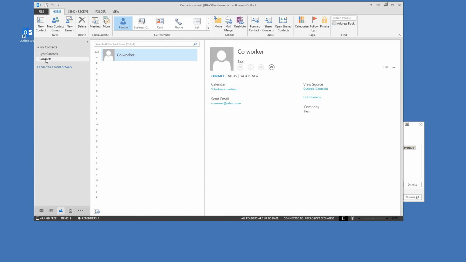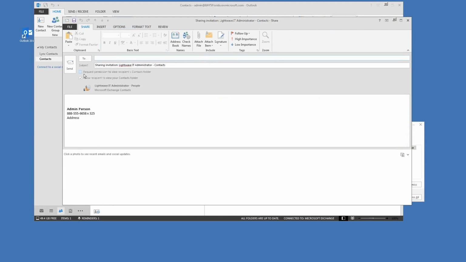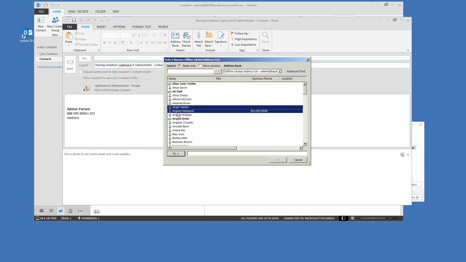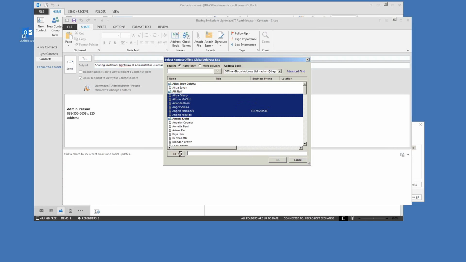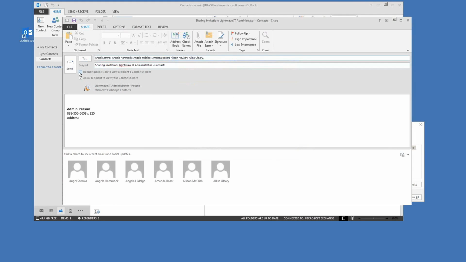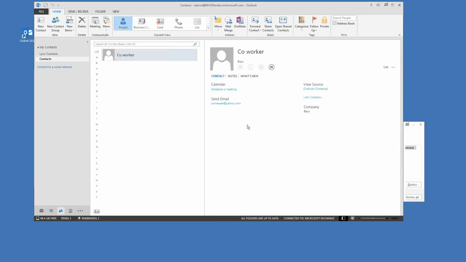As far as sharing your contacts, it's the same thing. You can click on Share Contacts here, and you send it to specific people that you want to share those contacts with, and you can request to see their contacts as well. You hit send, and the message will go off and automatically configure that for you, and you'll see other people's contacts listed below here.